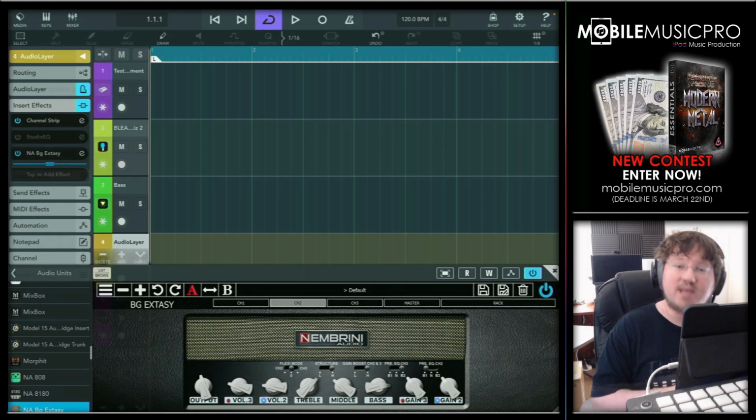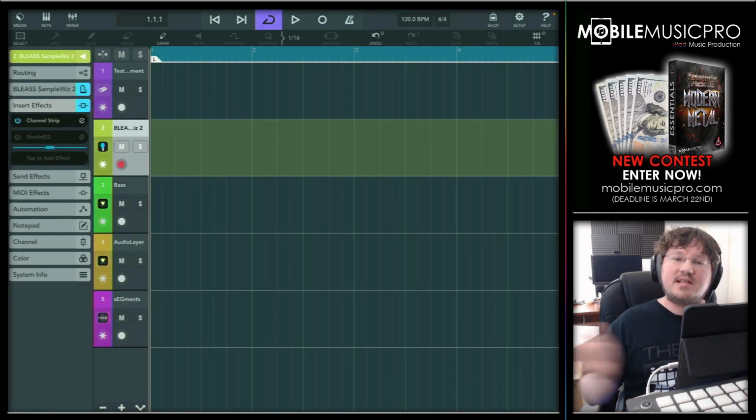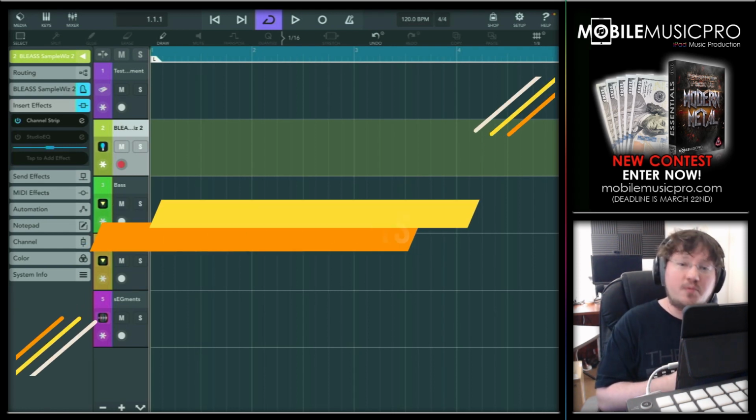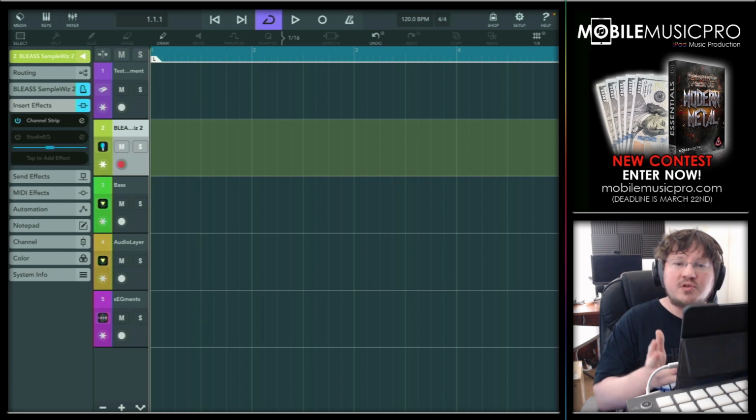Alright, and the next tip that we're going to be talking about is using the effects in your sampler. Now as you saw, the basic MiniSampler built into Cubasis 3 doesn't have a whole lot of extra options and effects beyond just those envelope settings and polyphony settings. But there are a bunch of AUv3 sampler apps on iOS that do have those more traditional settings and effects built in. I'd like to show you a couple of those now, with the first one being SampleWiz from Blease.